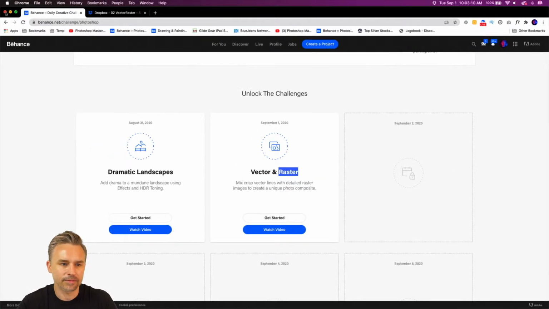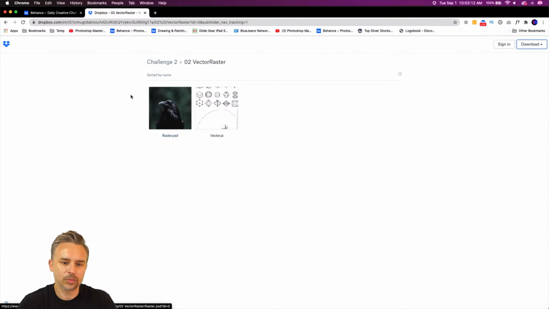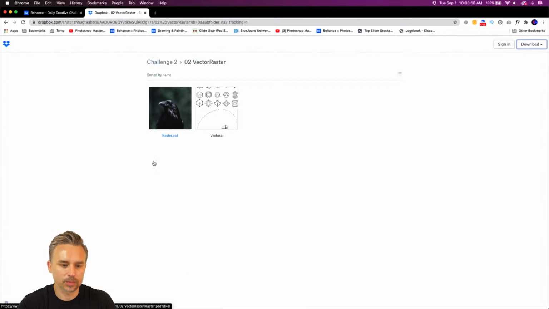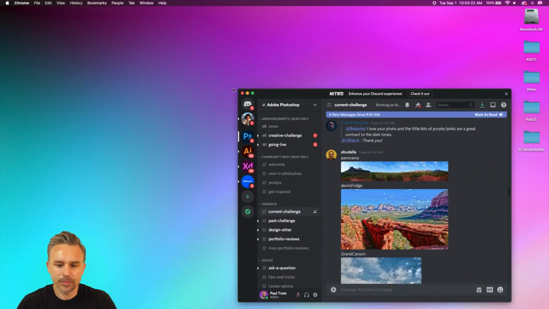Go right here, get started with that file. What does that file look like? Well, it's a couple of them. I've actually given you a vector file and a raster file that you could play with. But we're going to play with this raster PSD.